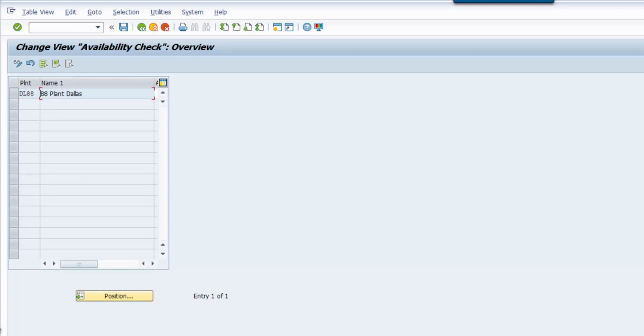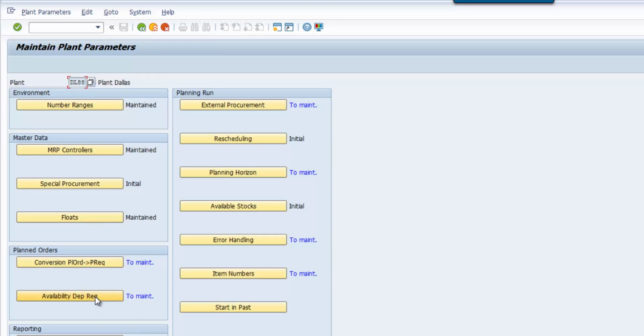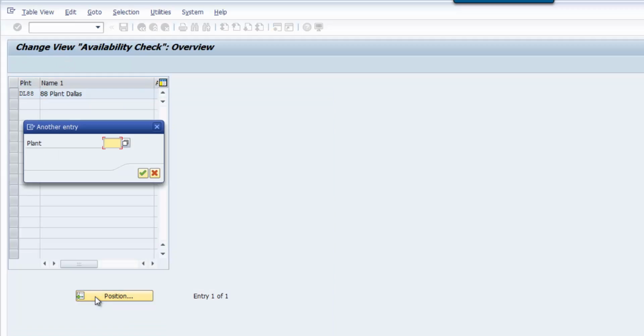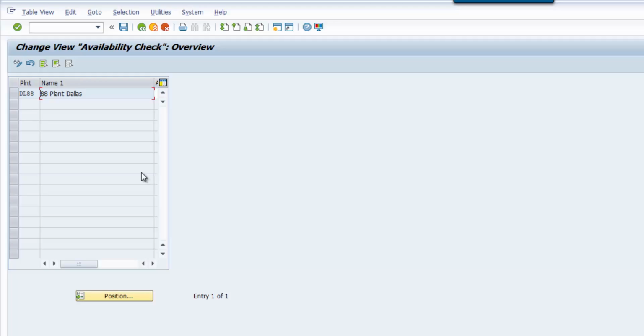And you should get a message that says one entry chosen, which you did. And in the change view, you should be able to enter this, or it's actually showing it for me already. So we can click the Save button, and it's telling me that data was already saved, but let's see. Let me make sure I did this correctly. Availability check, availability dependency requirements. Oh, I need to put it in here for DL88. Yeah, one entry chosen.